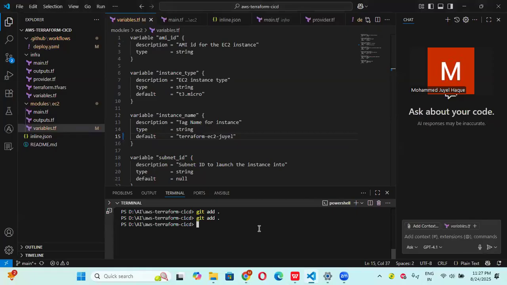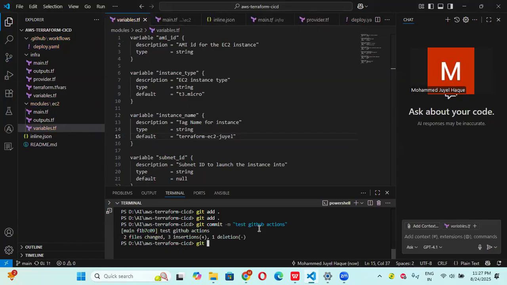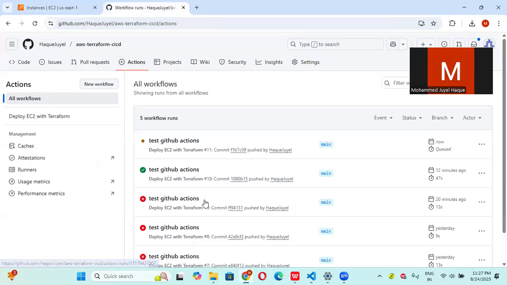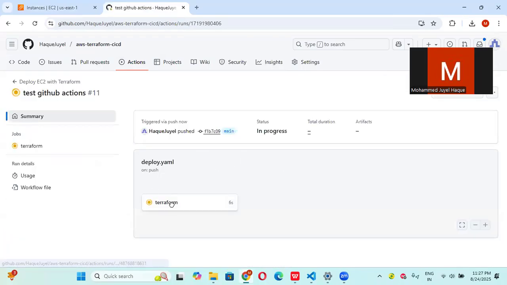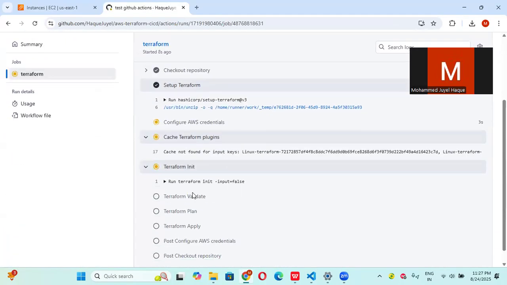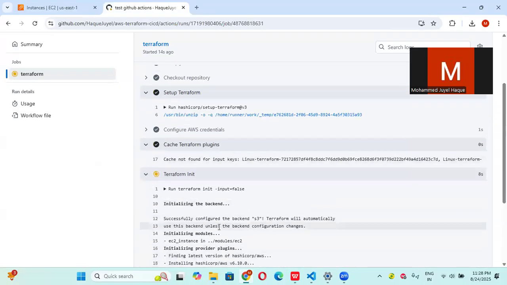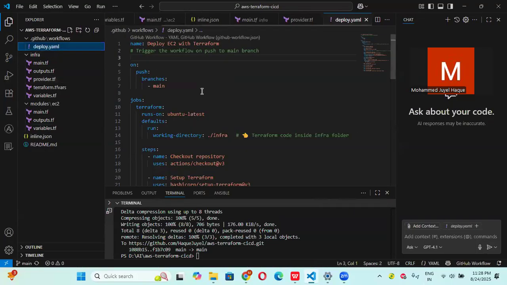Again, I'll be adding the code. I'm committing the code. Once the code is committed, you can push it. Once I push the code to my GitHub, it immediately starts the GitHub Actions workflow. So it's started, right? You can see here the workflow has been started. It's performing all the tasks mentioned in the deploy.yaml file.